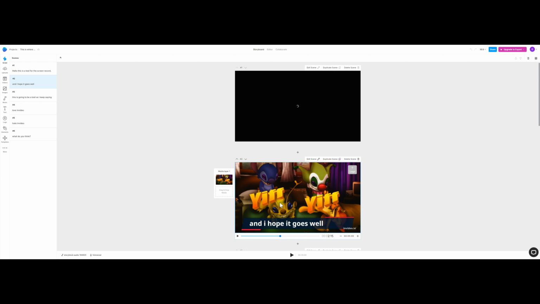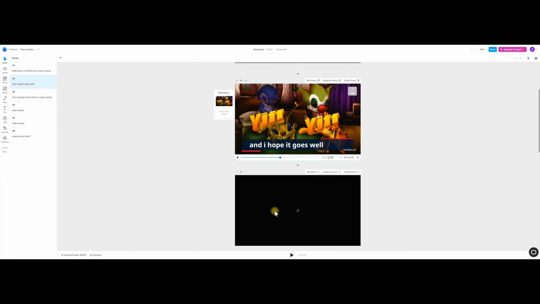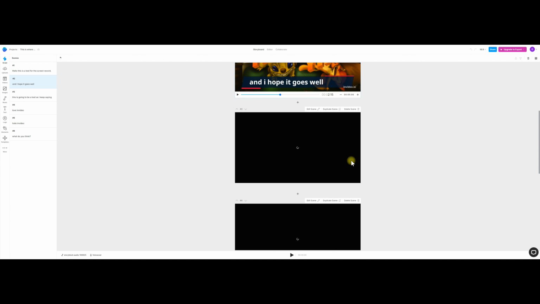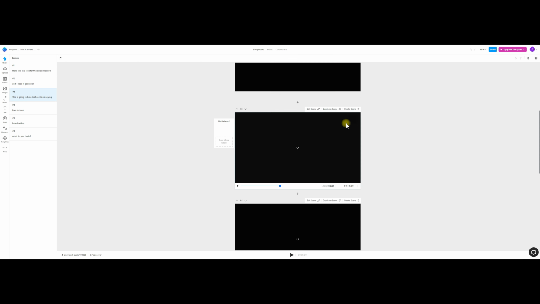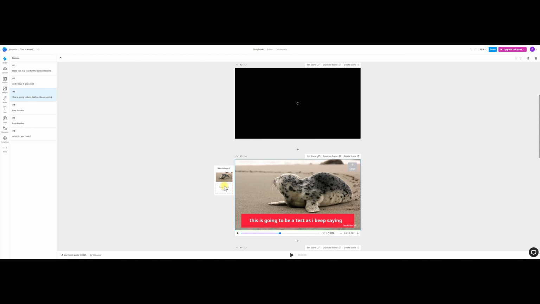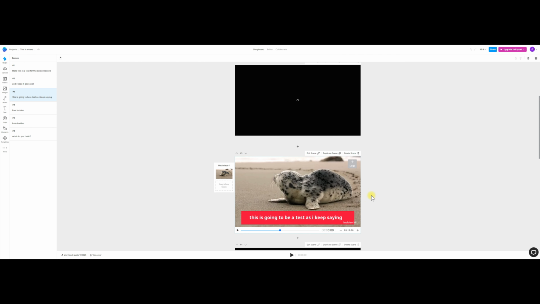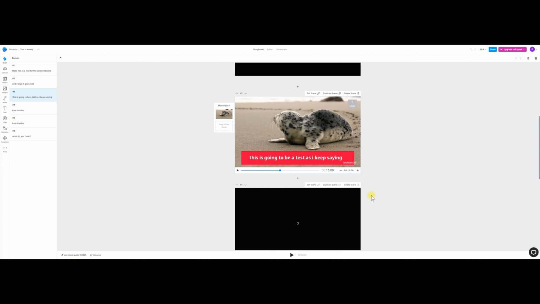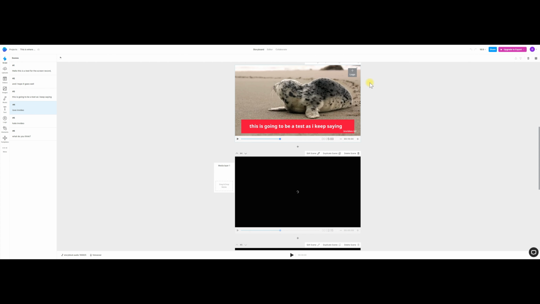You can get an idea of what they plan on putting there. For "and I hope it goes well," they put Stitch from Lilo and Stitch, or at least a variation of that. And for "this is going to be a test, as I keep saying," they put a seal, which is kind of weird, but that's fine. Oh, and you can also add your logo.